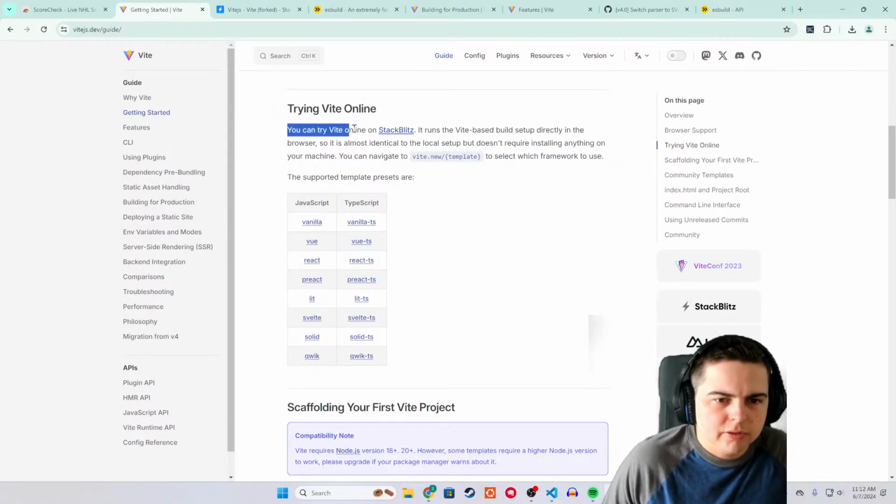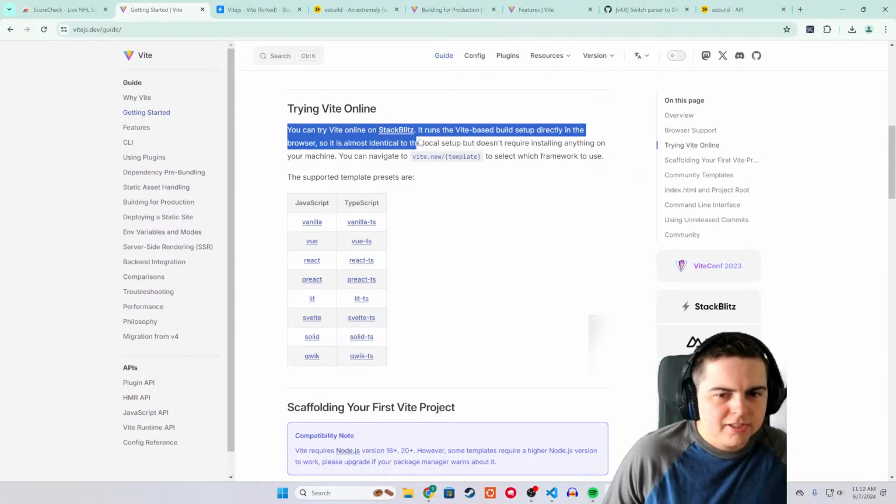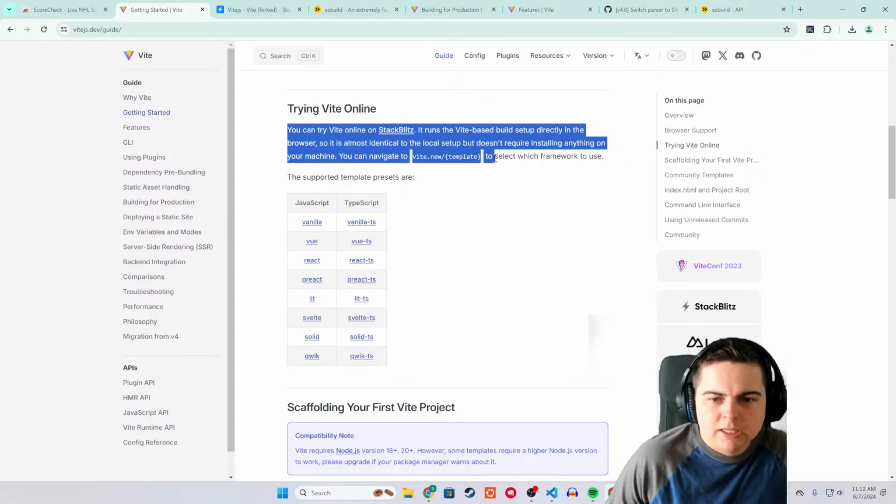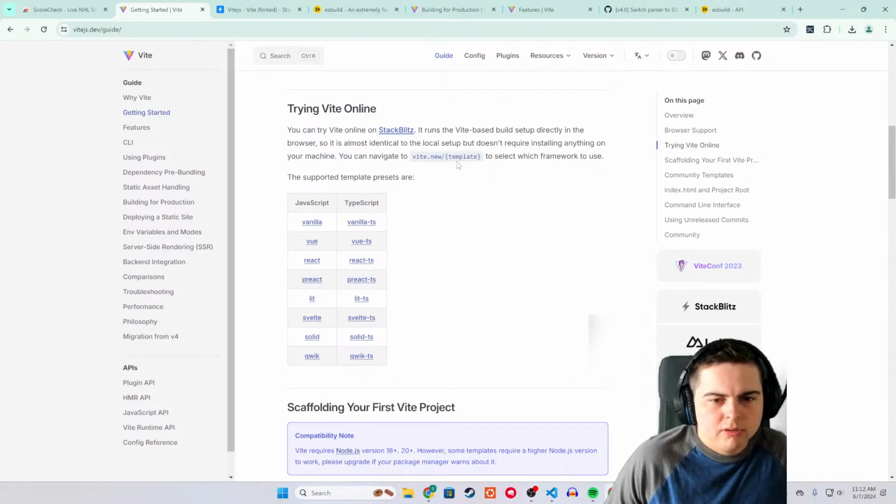But we'll see. You can try Vite online on StackBlitz. It runs the Vite-based build setup directly in the browser, so it is almost identical to the local setup, but doesn't require installing anything on your machine. You can navigate to vite.new/blank to select which framework to use.